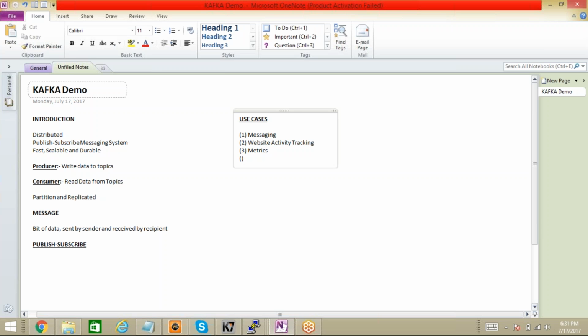Then we have log aggregation. Many times Kafka is used as a replacement for log aggregation, which collects physical log files off servers and puts them in a central place like HDFS, the Hadoop distributed file system, for processing. Kafka abstracts away the details of files and gives a cleaner abstraction of log or event data as a stream of messages.